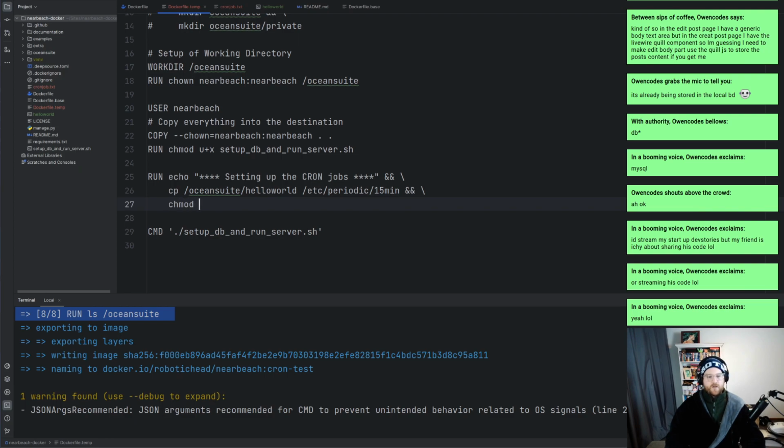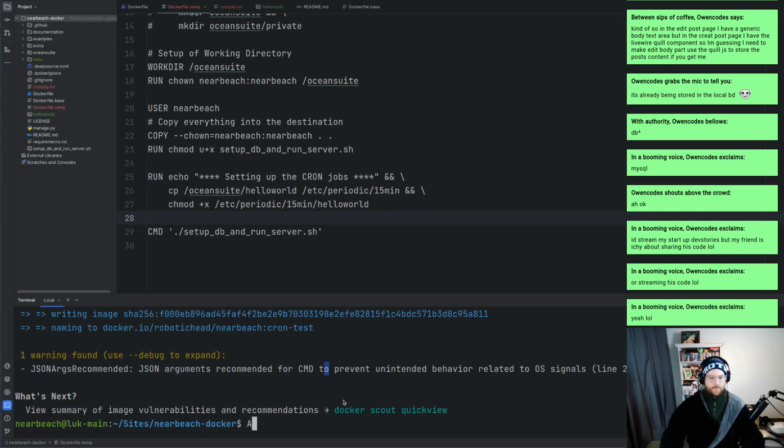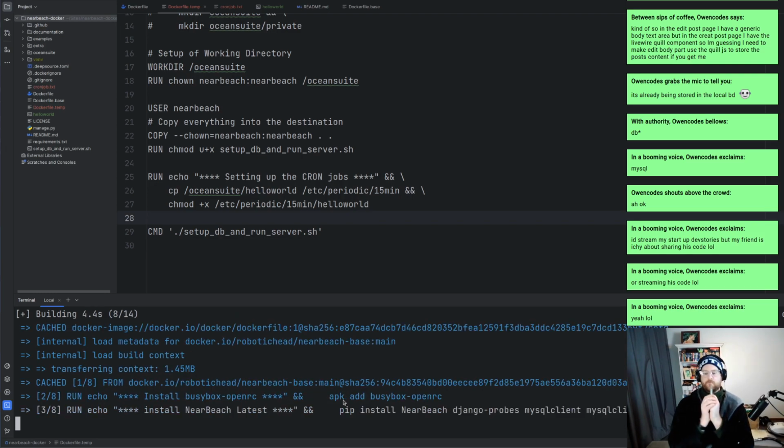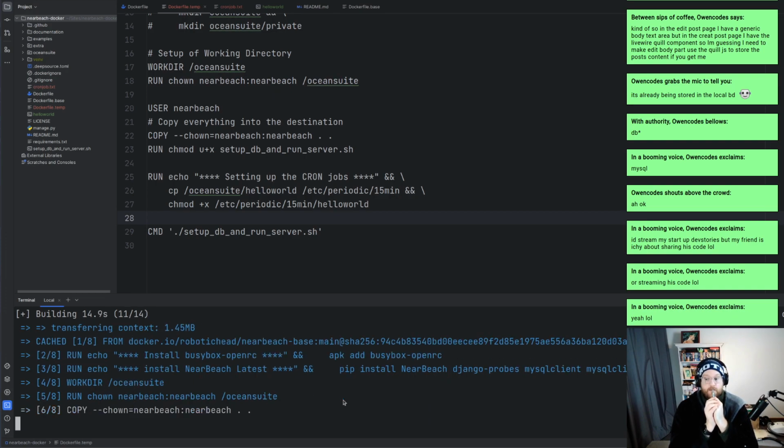And what we want to do is we want to chmod plus X to etc per. We're just going to paste it back in. And hello world. And we're going to leave that like that. All right, and we're going to see if that builds. Hopefully that builds. We just got to get past the NearBeach thing. Which, lucky for us, takes not too long to actually implement. There you go, 10 seconds.